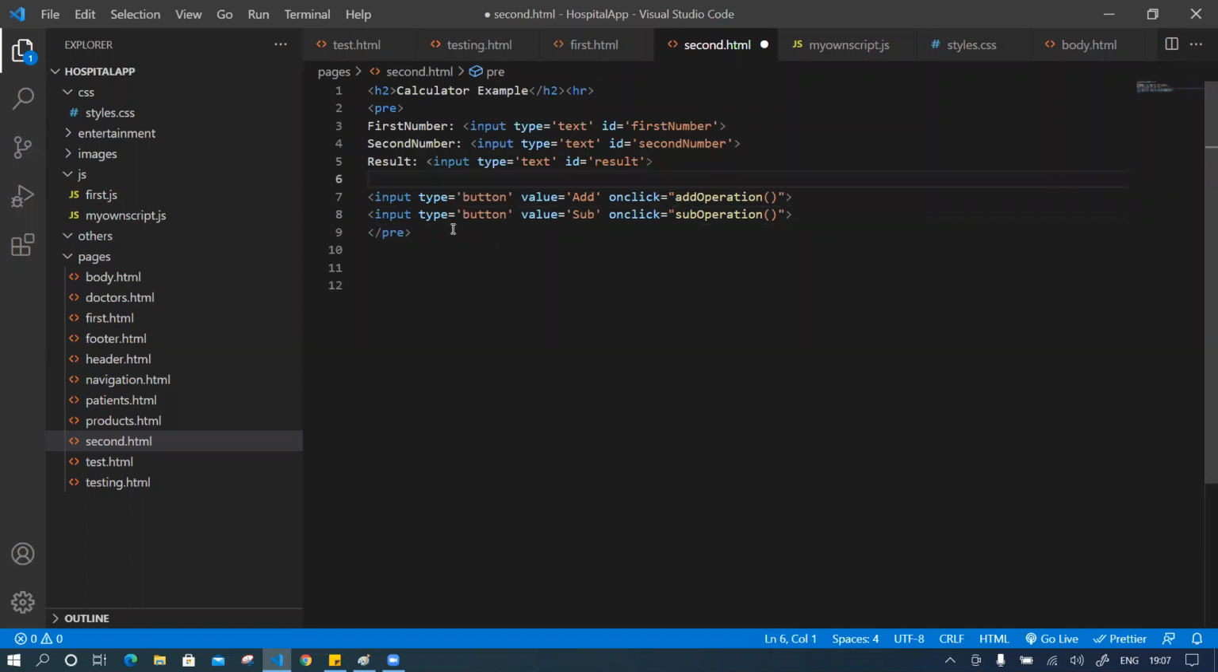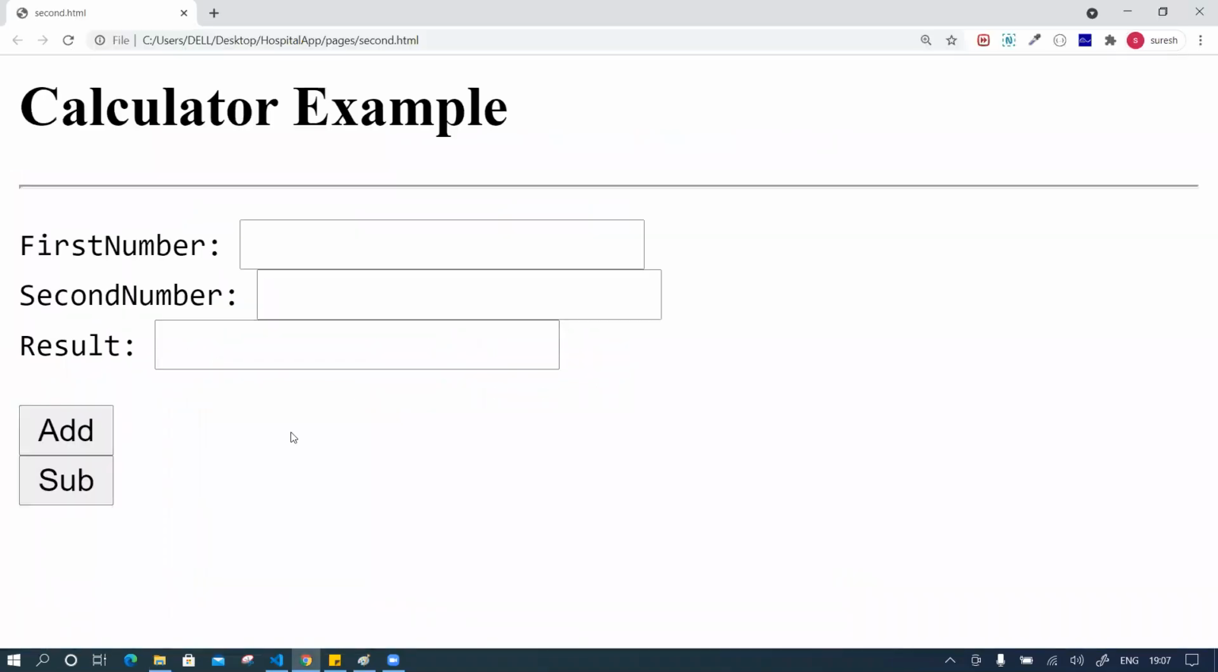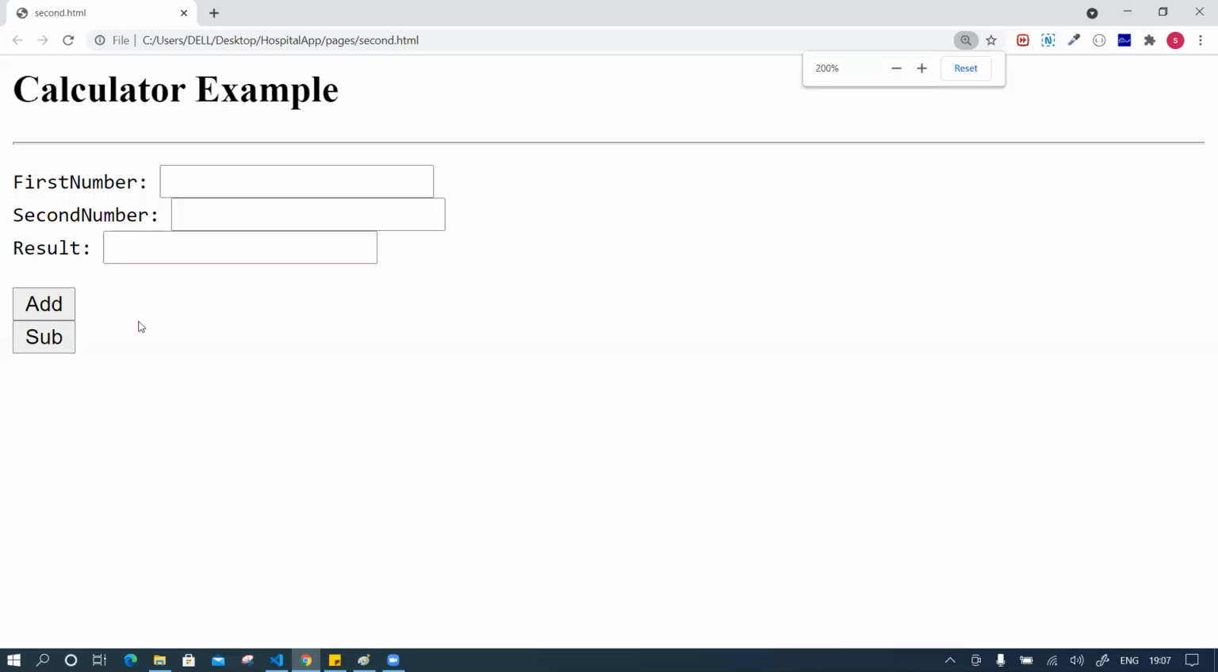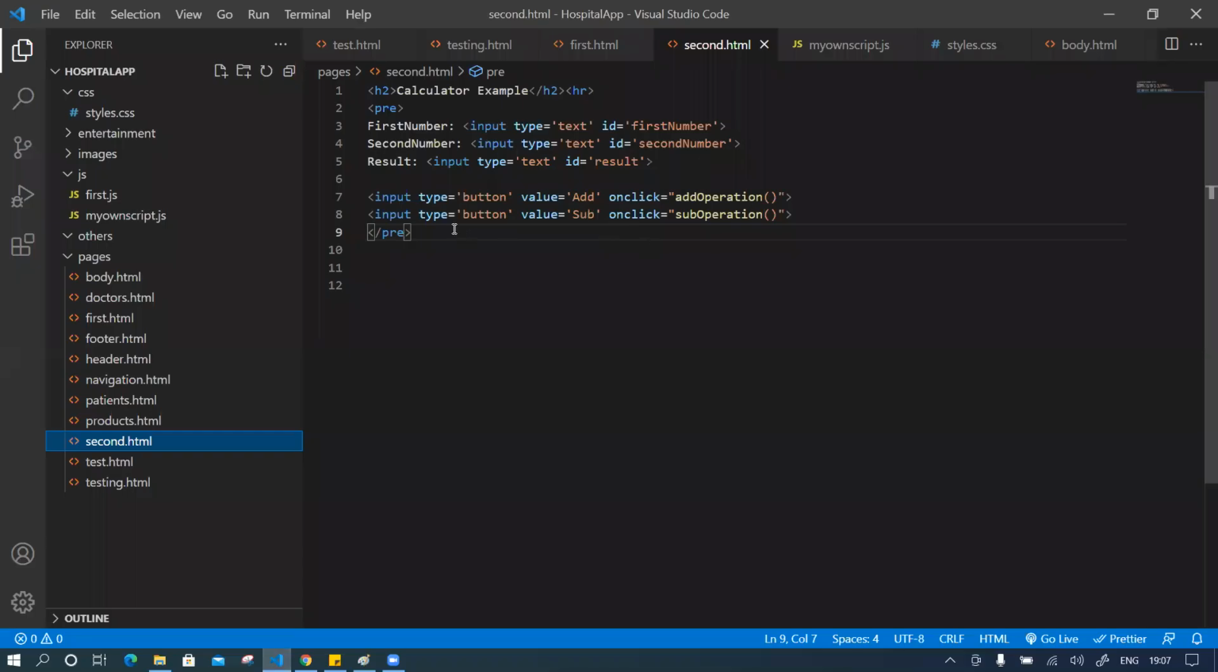So after that, we will give them buttons. So we will check it out, how it looks like. Yeah. So some add is there, sub is there. If you want to display, you can display side by side. Okay, coding wise, it looks good, right? So now I want to go for the script tag.